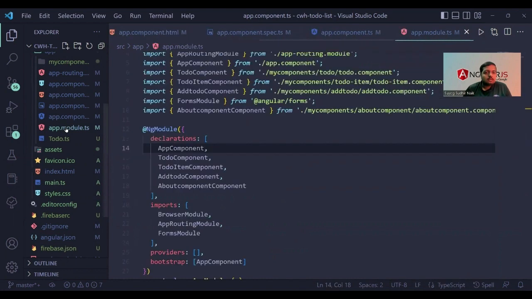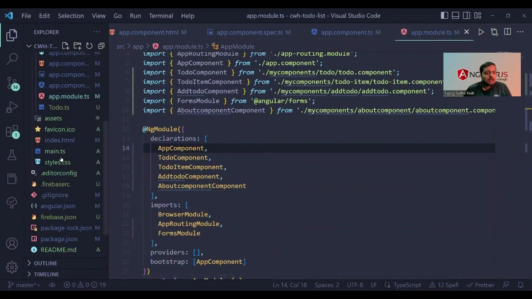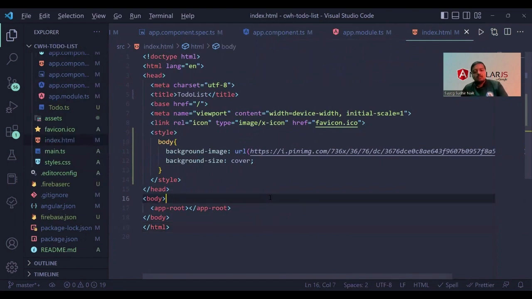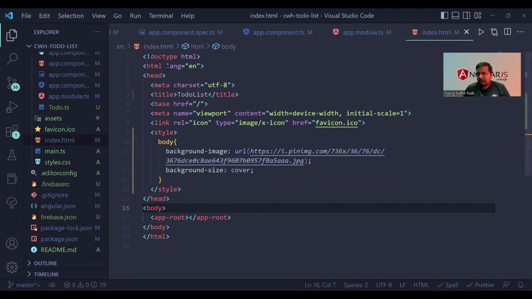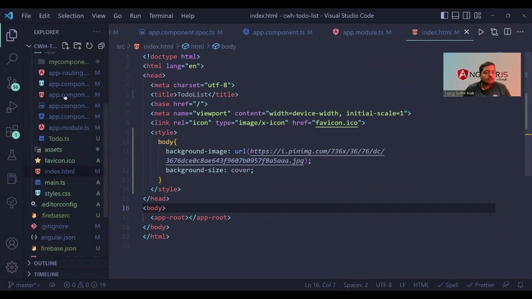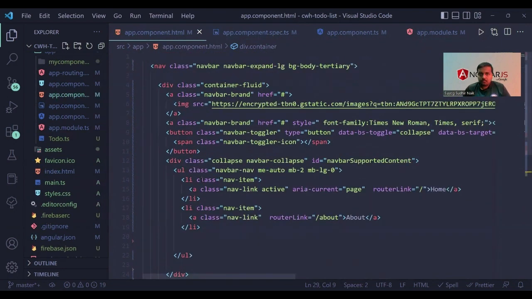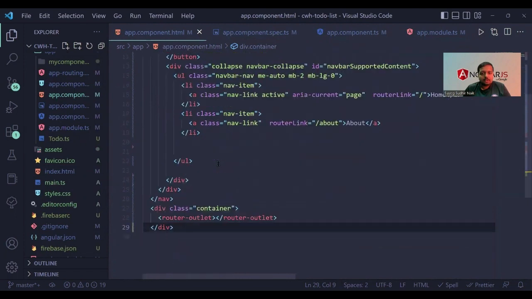Then there is one app.module.ts file, and the entry of our web application is here, index.html. Our application starts from this HTML file. Here I have taken the background image, and in the body I typed the app root component. So this app root component will go to this app.component file where I have written some code. Here I have given a navigation bar.